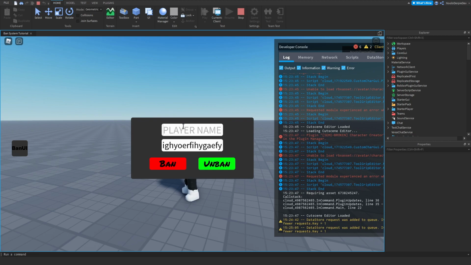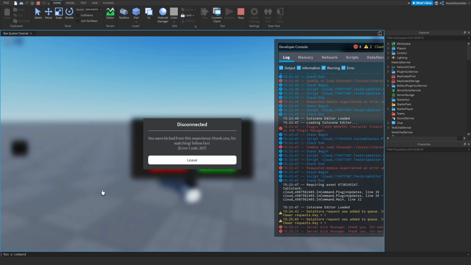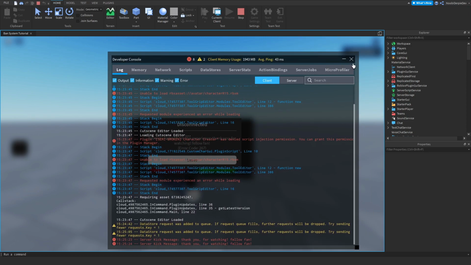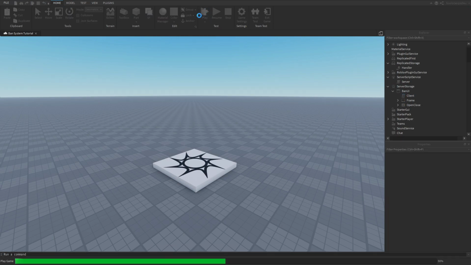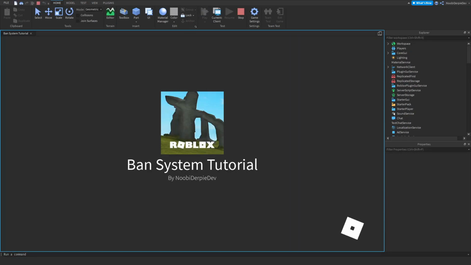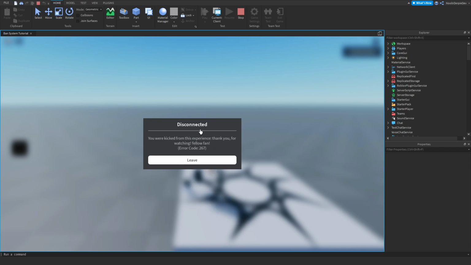Yeah, that. So if you want to try this out on yourself, newbie derpy dev, thank you for watching, fellow fan. Let's click ban, boom, and I've been banned immediately. As you can see, I've been banned. So now there is a chance I will still be able to join back, but that is because it's studio. Oh, as you can see, I've been banned. I've been banned for thank you for watching.